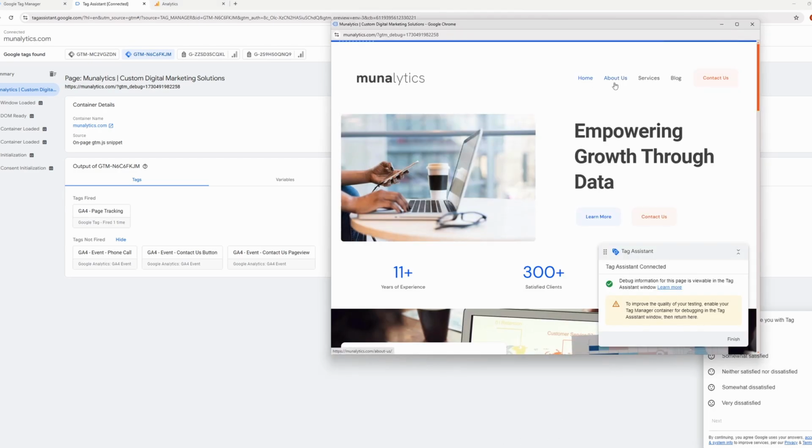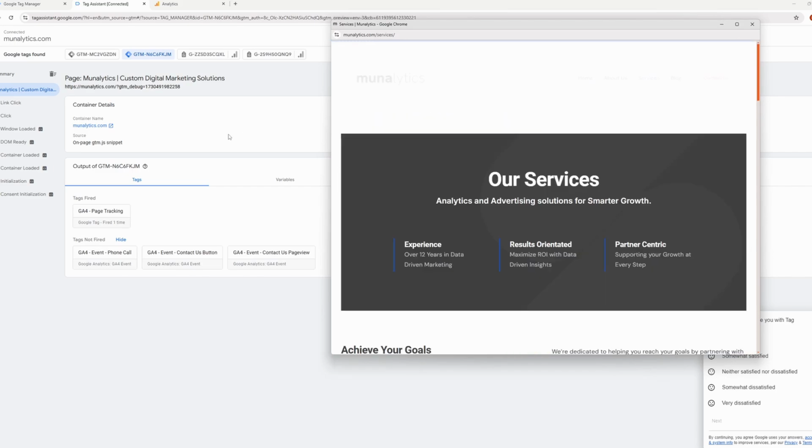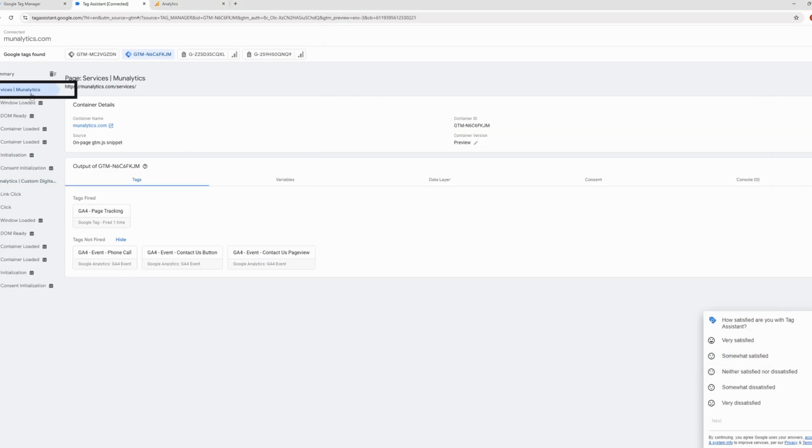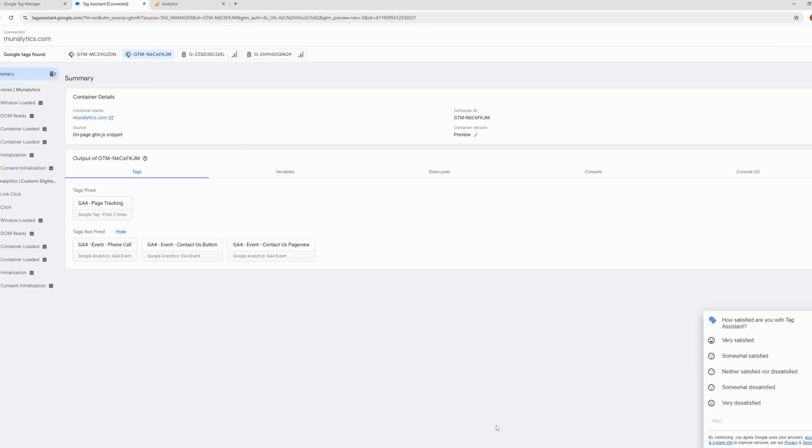So the first thing I'm going to do is click on services, just because I want to make sure none of the other tags are firing. As you can see, we can look at the service page now specifically. No other tags have fired. Overall in the summary, no tags have fired.